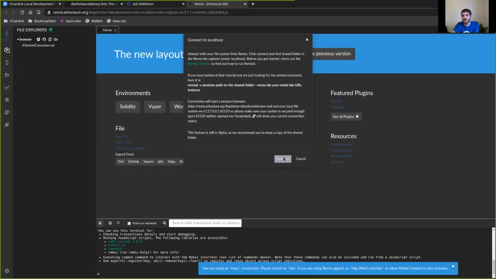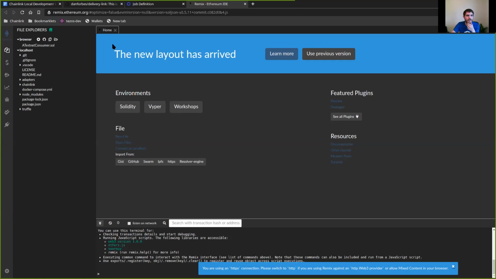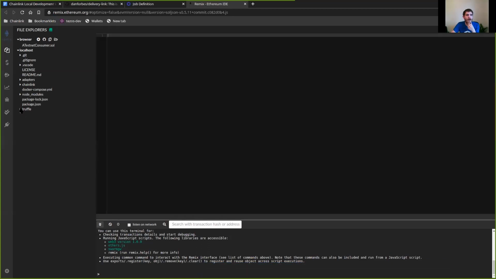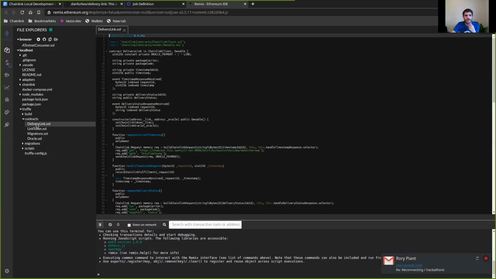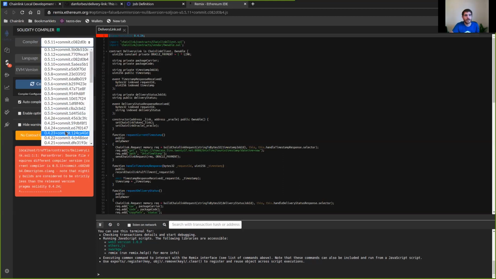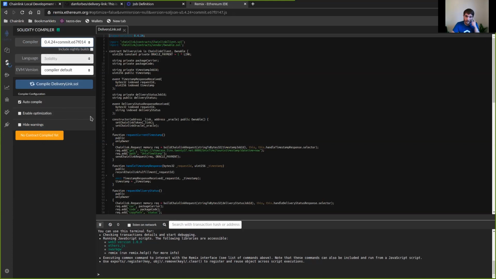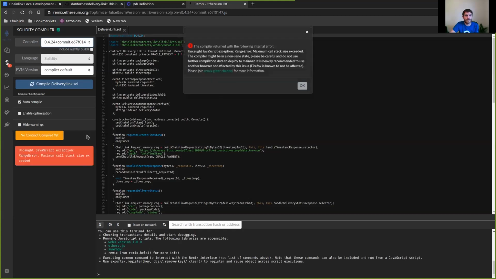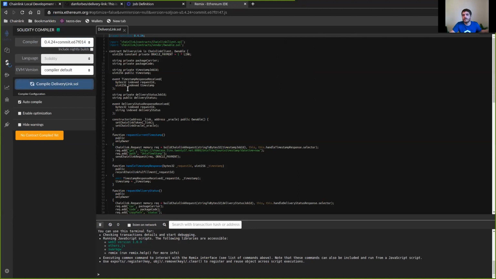Okay, so I'm just going to connect Remix to my local file system, as you've seen me do before. And now I want to go check out the client contract that I deployed. That's this DeliveryLink contract. Again, this is supposed to be a secure decentralized payment on delivery. I've got to make sure that we're using the right compiler version. I'm waiting for my favorite Remix error. There it is. Now I'm just going to compile it one more time to get over that.